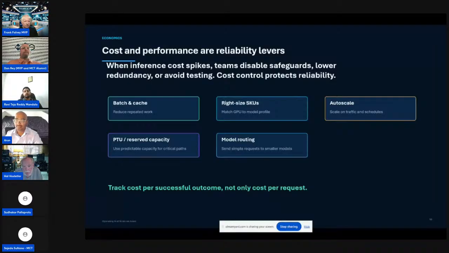Performance tuning also matters. Batching can improve throughput, but may increase latency if misused. Caching can be powerful, but only when applied safely. The operating principle is simple. Do not treat cost as separate from reliability. A system that is too expensive to test, monitor, and recover is not truly production ready.